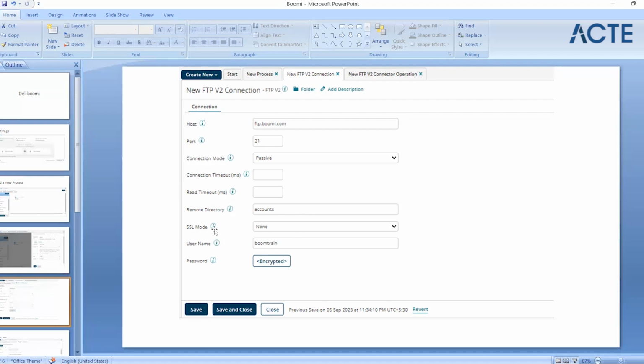And this SSL mode is the secure socket layer, where you are setting up the connection as none, implicit or explicit. You have three options in this SSL mode. One is none, which is always the default, and then implicit or explicit. This is for securing your FTP V2 connection. The data will be encrypted and decrypted at the destination location only.